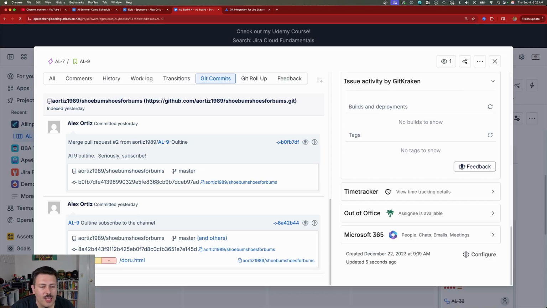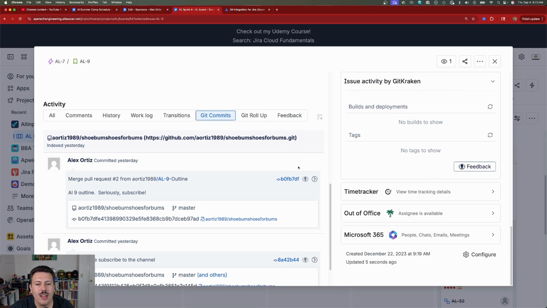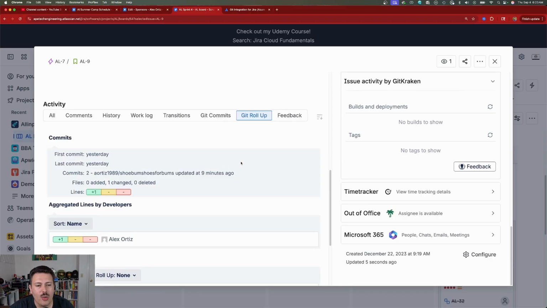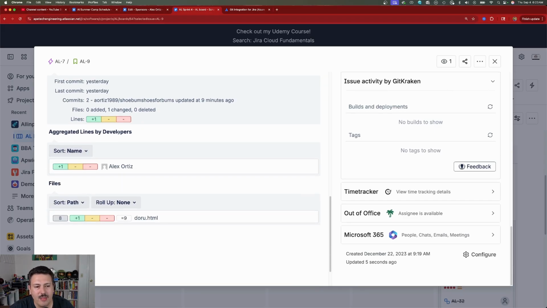You can see what was added, what was changed, what was deleted. You can see the files. You can see a bunch of information, who did it, and all that good stuff on the branches and everything else. So that's just on the branch. We also have the options to open it in GitKraken. We have the option to open it in GitLens as well. Now, I'm going to click on rollup here, and you're going to see a rollup of everything that's happening as well. We have all of our commits, our aggregated lines by developers, and our files that have been touched with respect to this particular story.